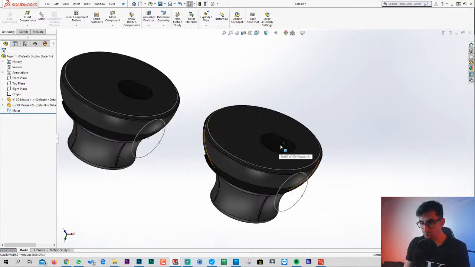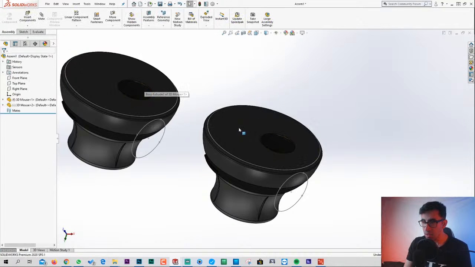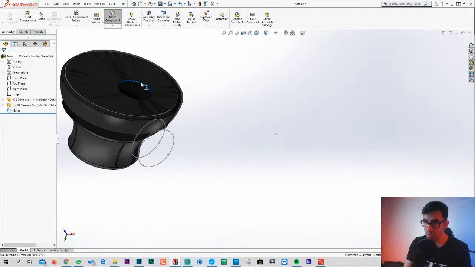The trick is, while you're holding Alt on your keyboard, let me just Ctrl-Z undo that. While you're holding Alt on the keyboard, you're going to have to pick the entity that you would use if you were using mate directly. So if I wanted to put this circle on top of the other circle, I had to use mate and then pick this edge and pick the other edge, right? So instead of that, hold Alt, pick this edge, drop it on the other edge, and then it's done.